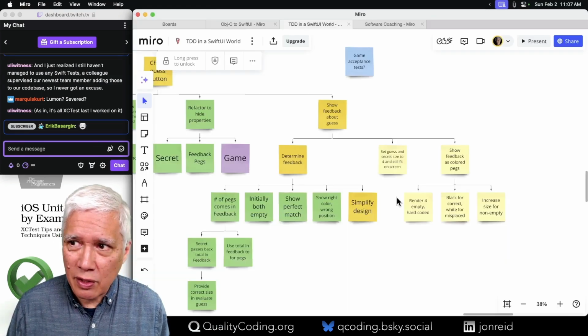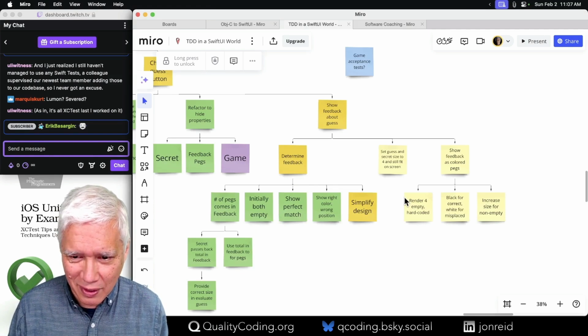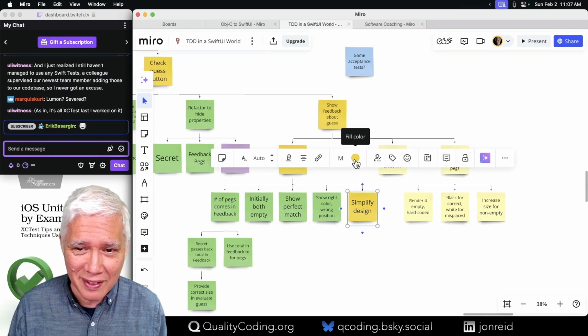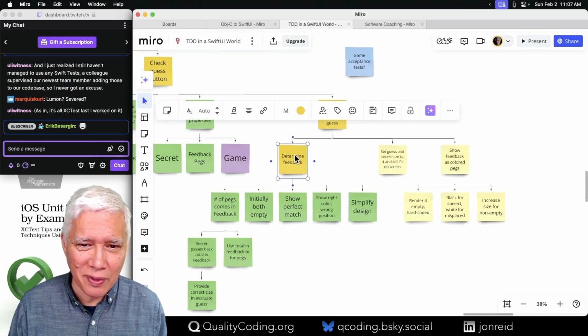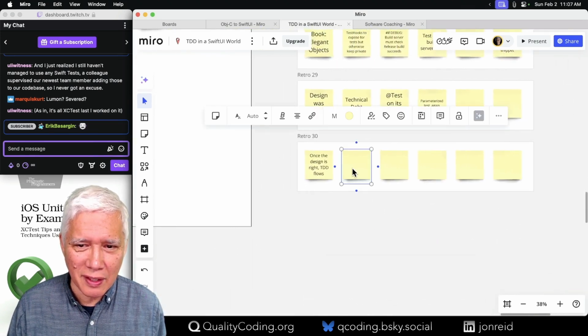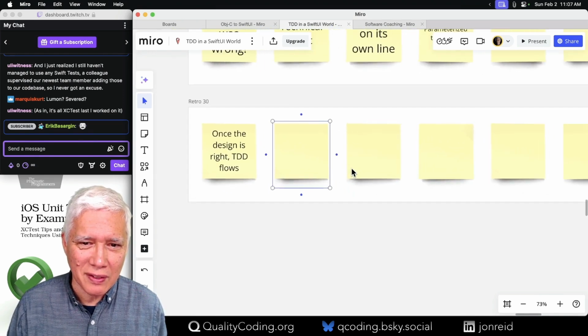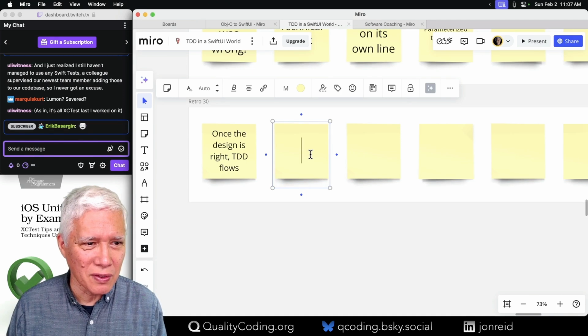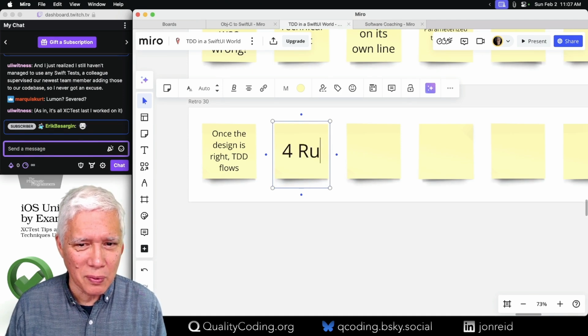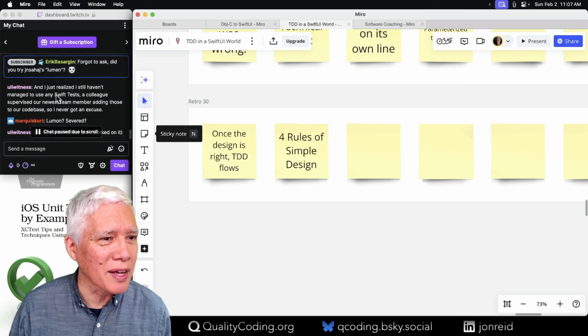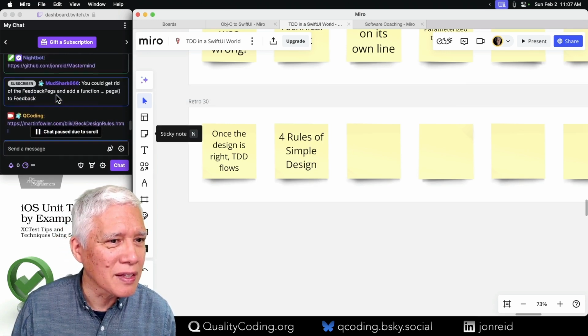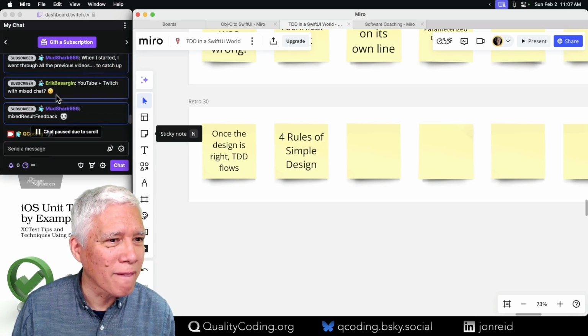All right, let's wrap this up. Now, we did some work off the board. No, we did the simplified design. And with that, this is done. So, what did we do? We did the 4 rules of simple design. Something to check out. What else did we have that was interesting?